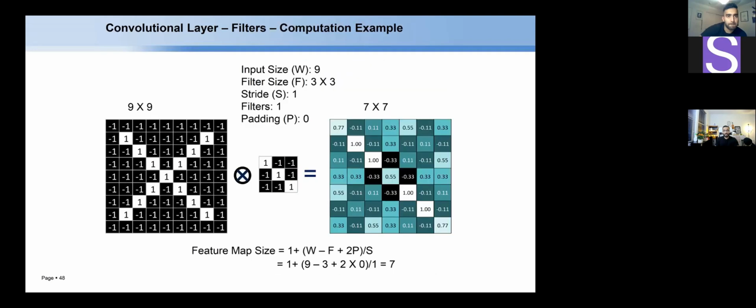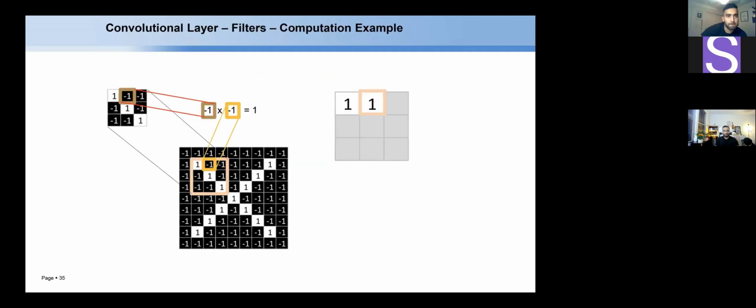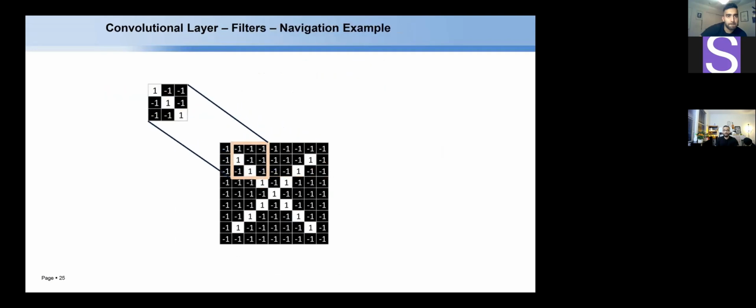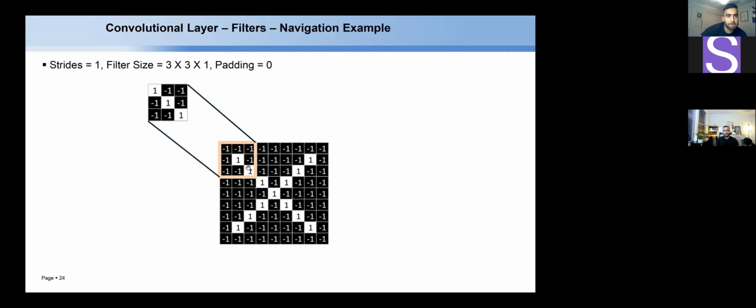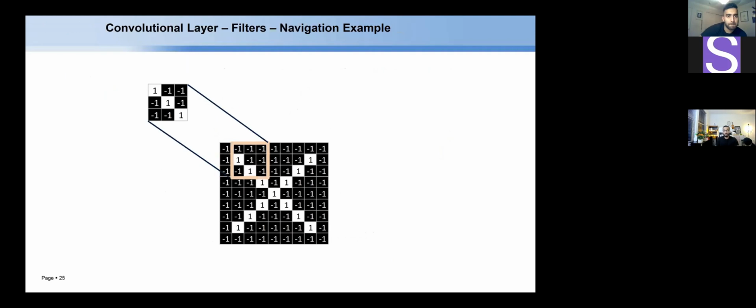Now coming to the stride, let me just go back over here to understand what stride really means. It's about sliding over these pixels. In the example that I showed, if you notice over here, I'm just moving 1 pixel at a time. So the next step is moving the box just 1 pixel at a time. This is what we call stride.